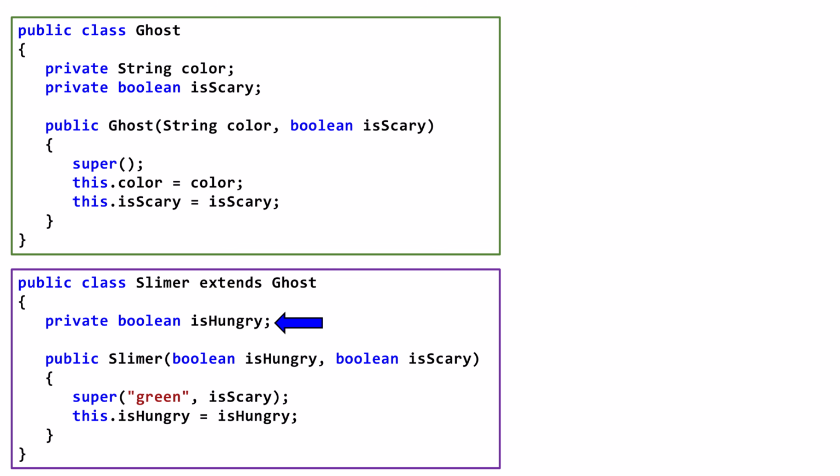Next, we'll look at the subclass Slimer. Slimer has an instance variable, boolean isHungry. Slimer's constructor has two boolean parameters. The constructor starts by calling the superclass's constructor. All Slimers are green, so we simply pass up the string literal green. Next, it passes the value of the variable isScary up to the Ghost's constructor. Finally, it sets the field isHungry to the value of the parameter isHungry.